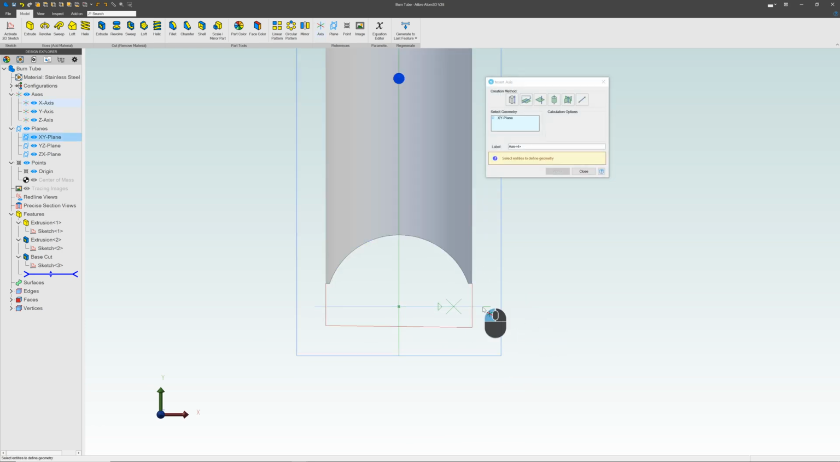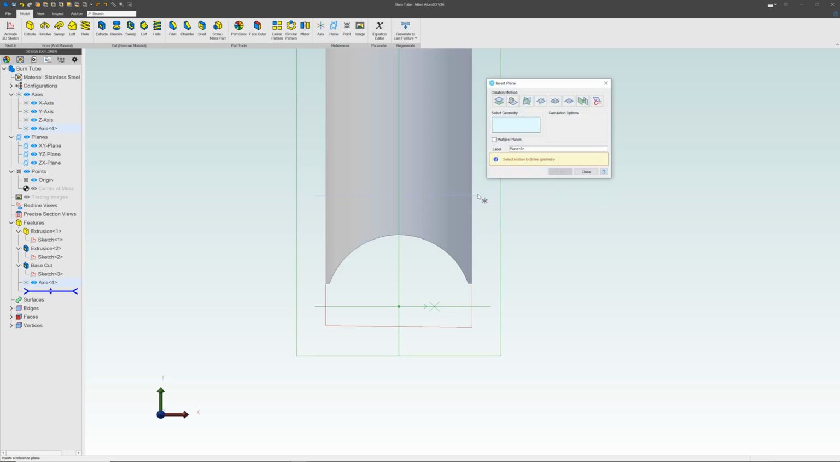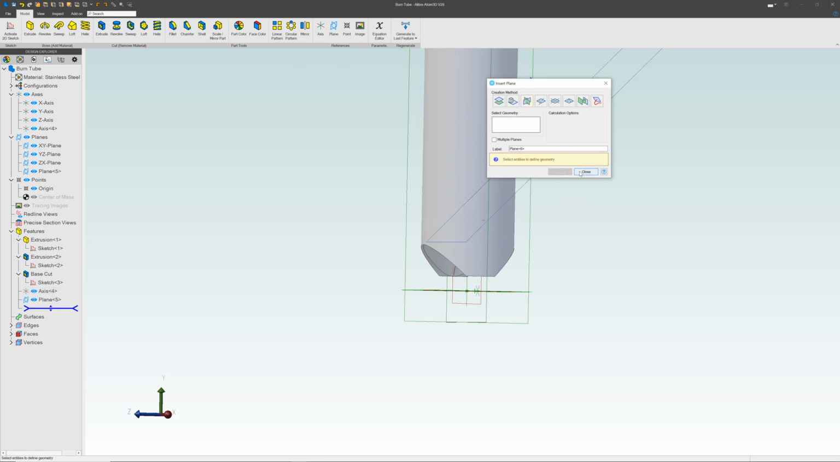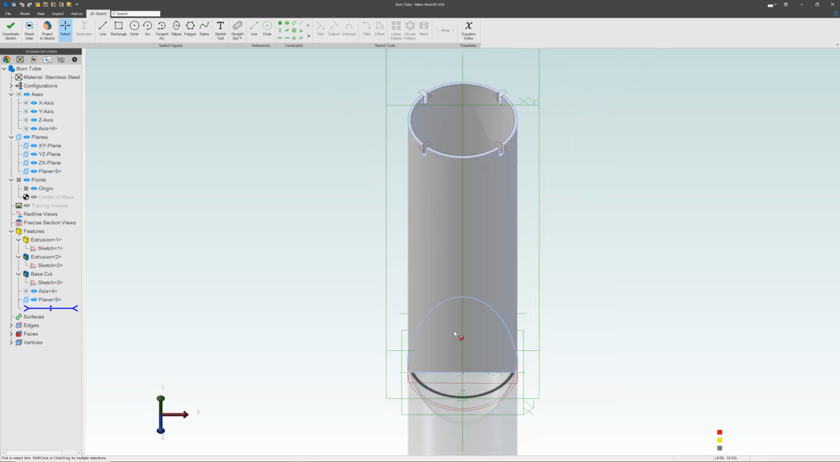Once the axis is added, I'll select the new axis and the XY plane and then use the Insert Plane tool to create a pivot at a 45 degree angle. Now I activate the sketch on the 45 degree plane and use the circle tool to draw a circle with an outside diameter of 114.3 mm. After exiting the sketch, I extrude it to 200 mm and name the feature 45 cut.